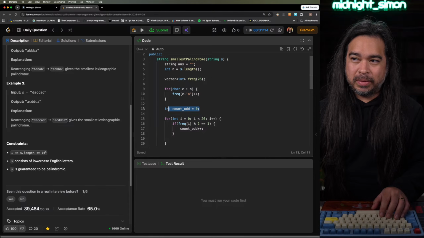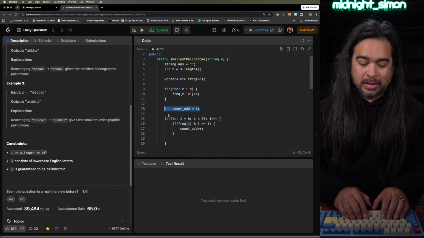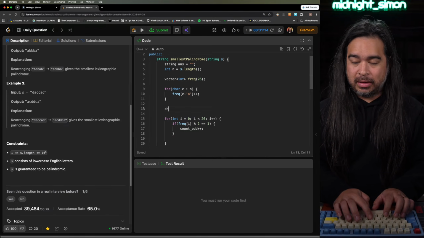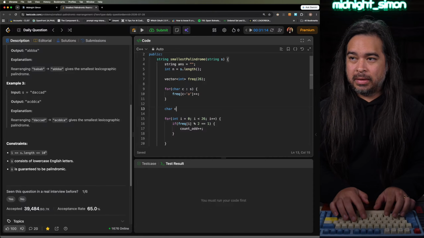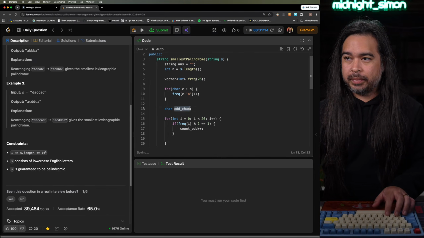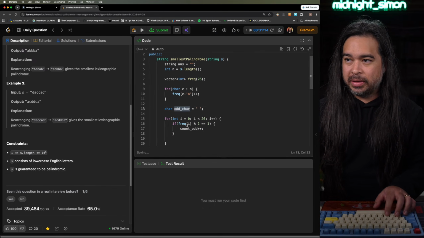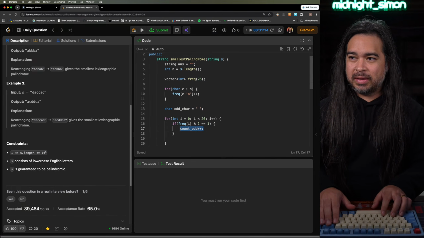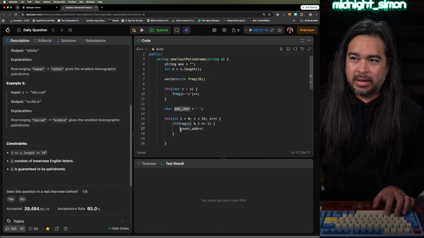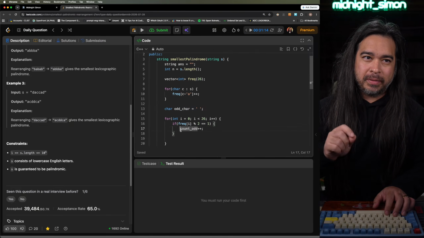Instead, what I will do is I will say this is the odd character, and I'll make it blank initially. So if any of these frequencies has an odd count, instead of counting how many odds, I'm going to just set this to the odd character. And the odd character has to be in the middle of the palindrome.